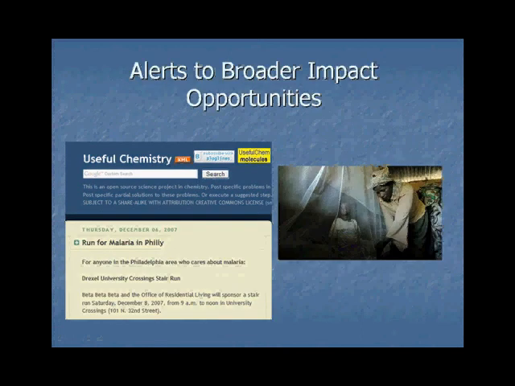Alerts to broader impact opportunities. Because we know we're dealing with malaria, even though I'm a research lab, I might get contacted by other groups that are malaria oriented who want me to pass on information. So having a blog is a pretty convenient way to do that.